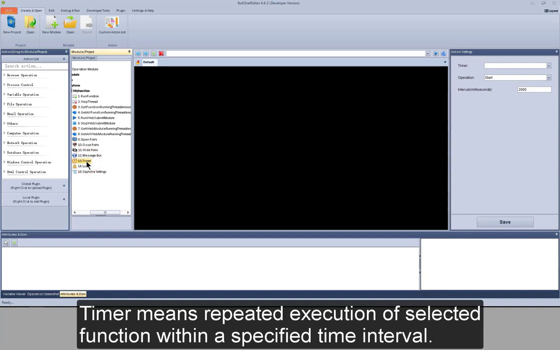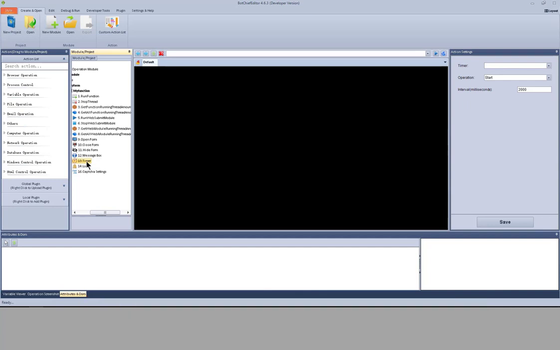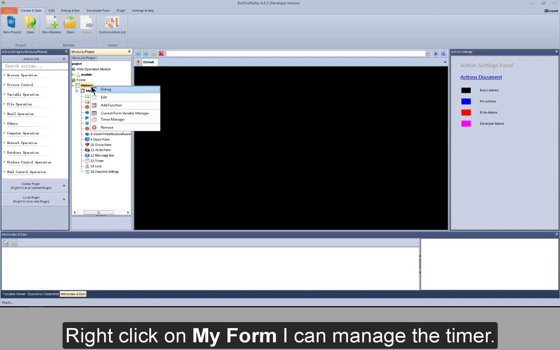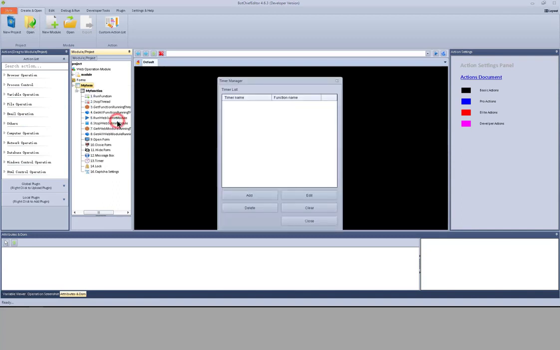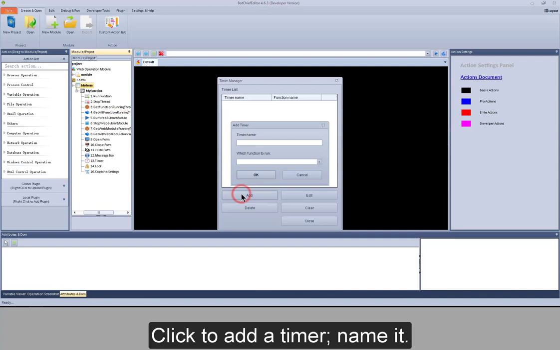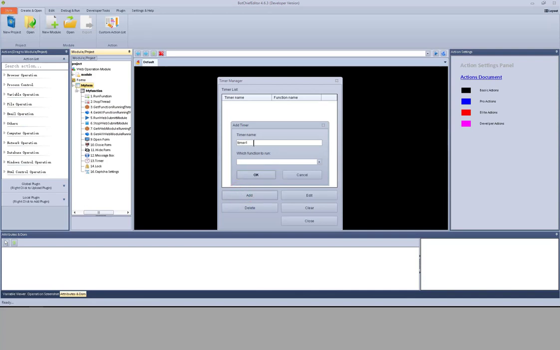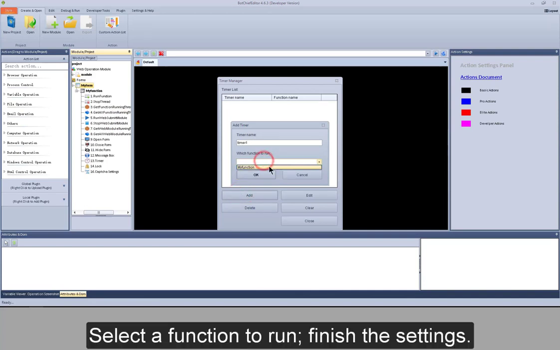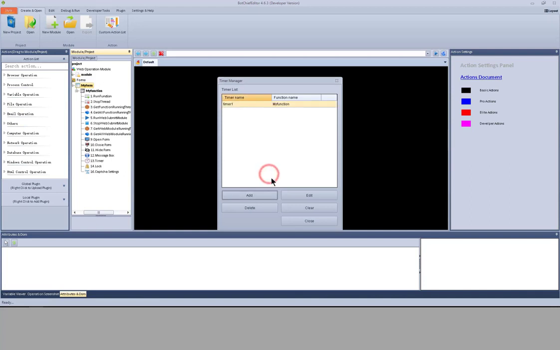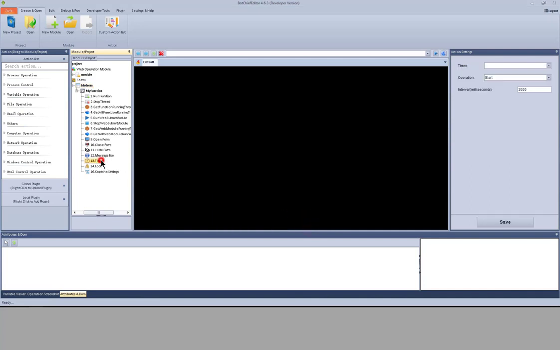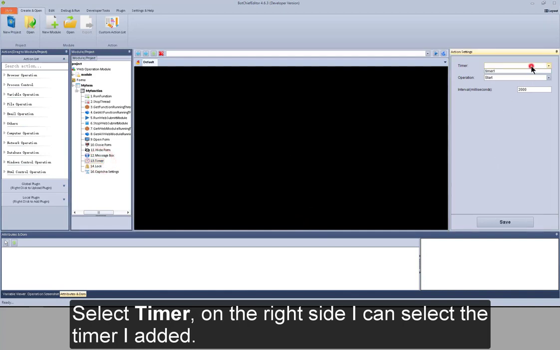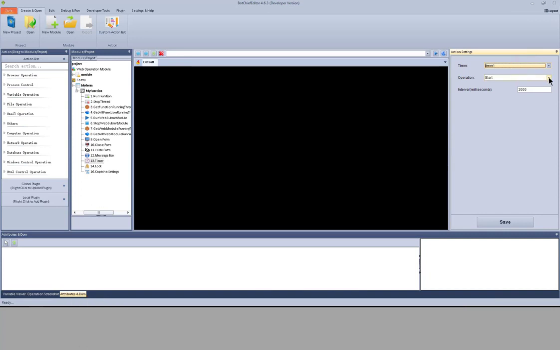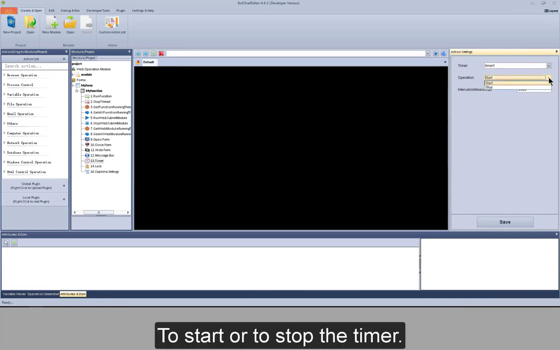Timer means repeated execution of selected function within a specified time interval. Right-click on my form. I can manage the timer. Click to add a timer. Name it. Select a function to run. Finish the settings. Select timer. On the right side, I can select the timer I added. To start or to stop the timer.